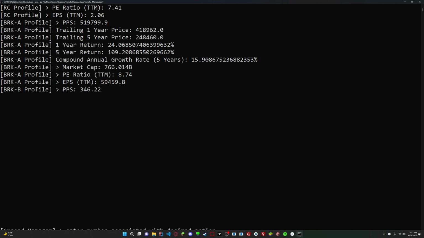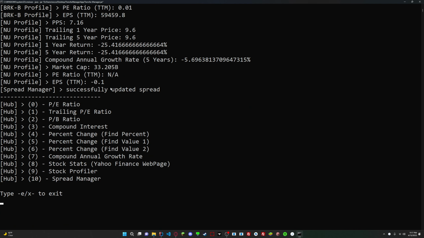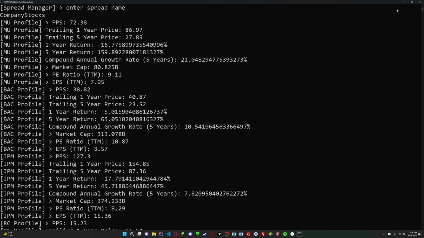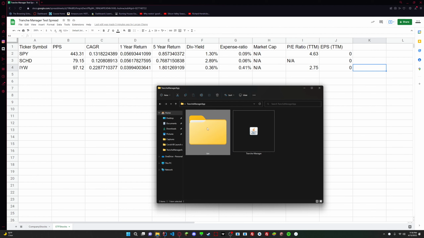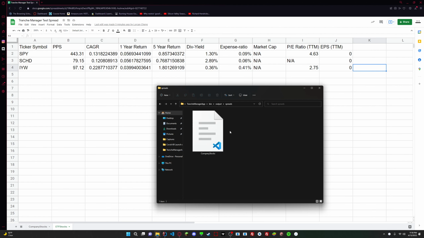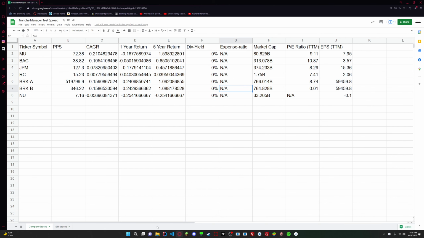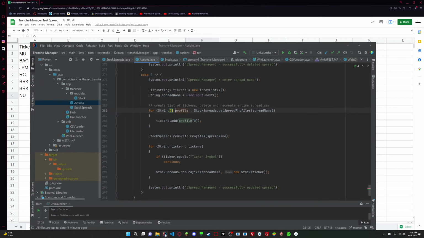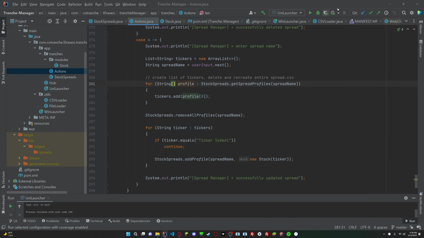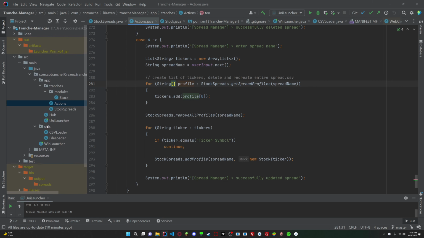You can see it's updating. And now, once it's done, it's going to say successfully updated spread. You can exit, right? And it will have updated. See, the spread is there, and well, nothing's going to change. But I guess the better way to show this is if I show it inside of this version of the program, inside of the IDE.